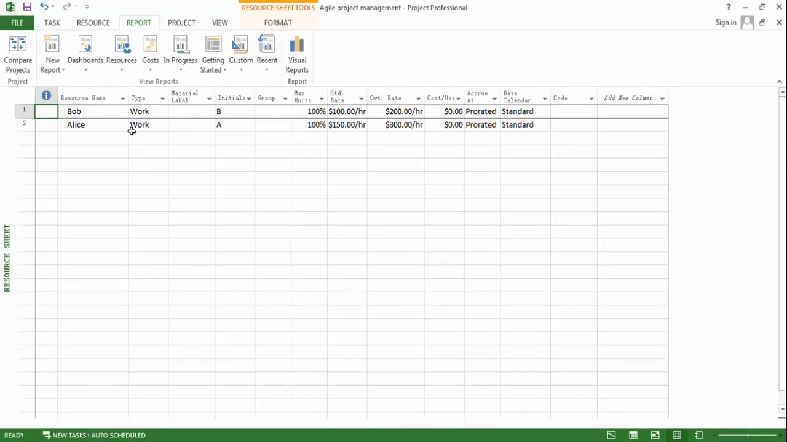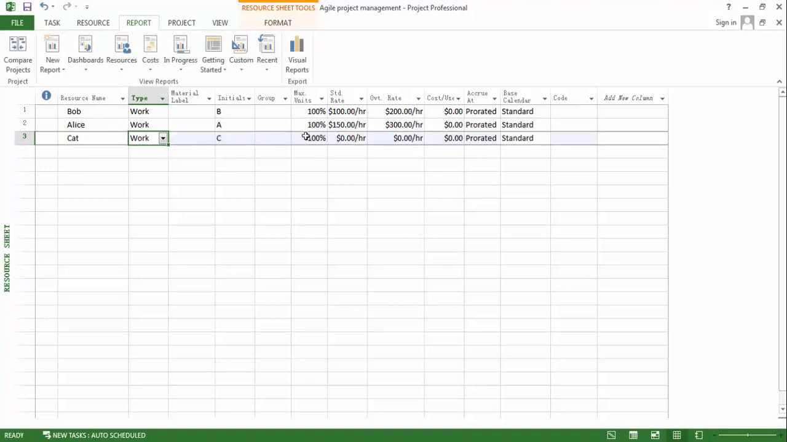You can also add, delete, and edit the resources. For example, I want to add a worker called Cat, and it will automatically generate some fields for you. And here I want to set the standard rate, which is the standard wage per hour. Let's say it's $100 per hour, and the overtime rate is $200 an hour.